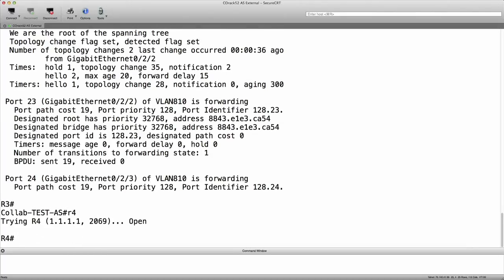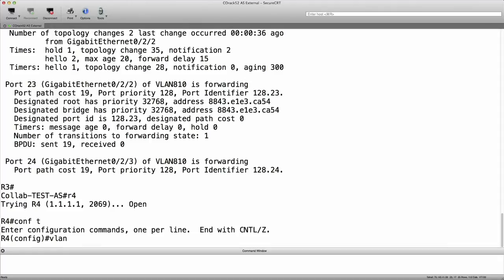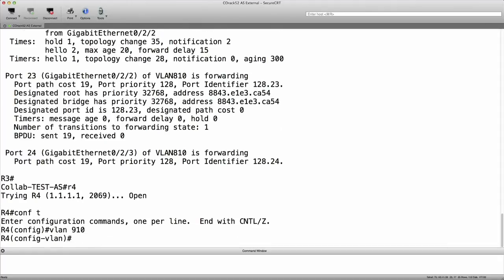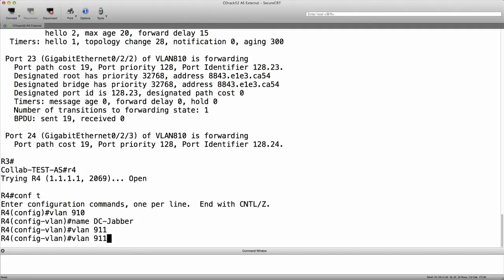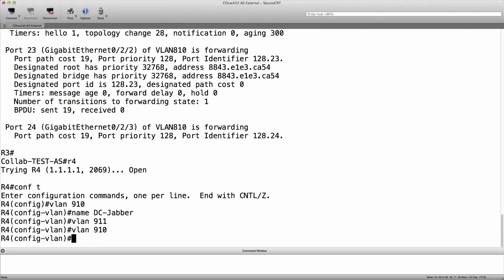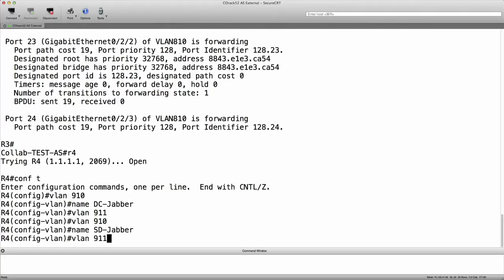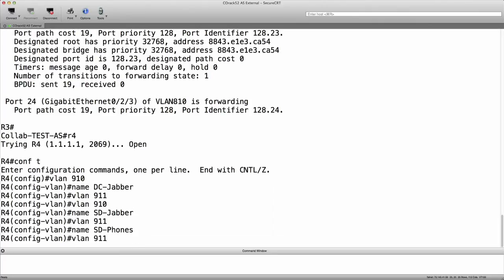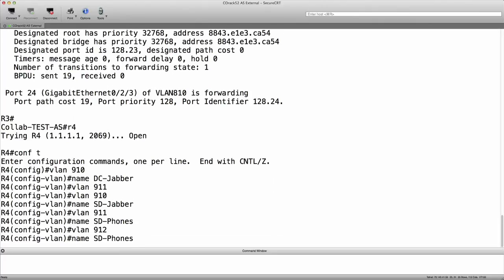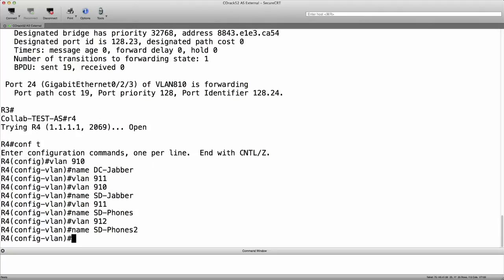Jump over to R4 and do much the same thing. Create VLANs 910, name Site D Jabber. 911, oops, let me go back to 910. Site D Jabber. VLAN 911, Site D phones, and VLAN 912, which we'll use later for our cluster 2 phones, Site D phones 2.